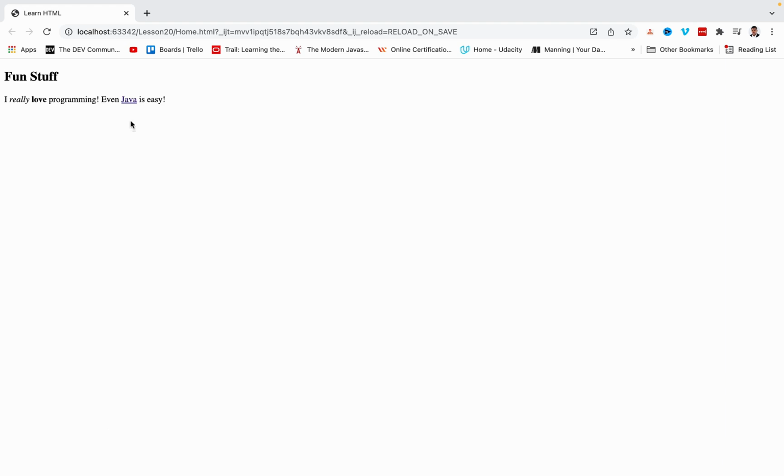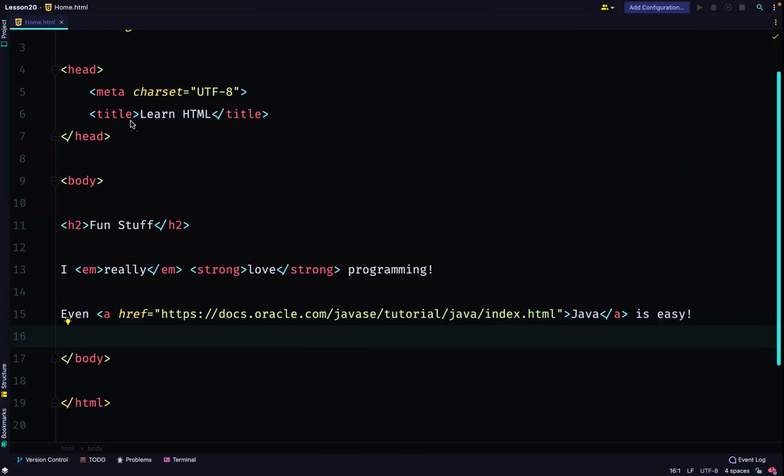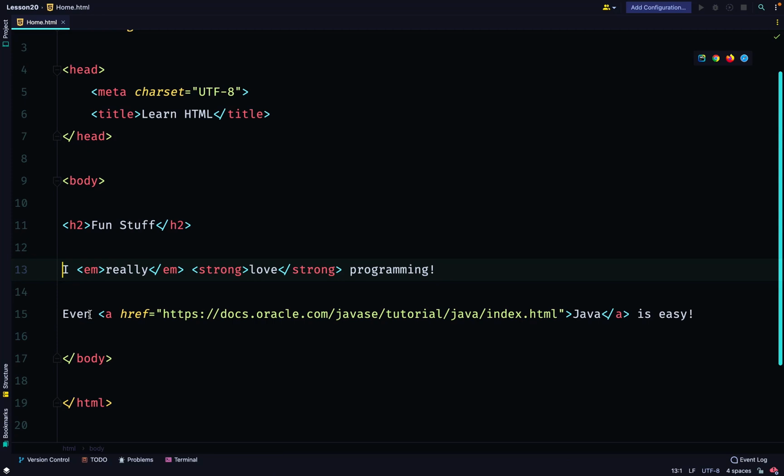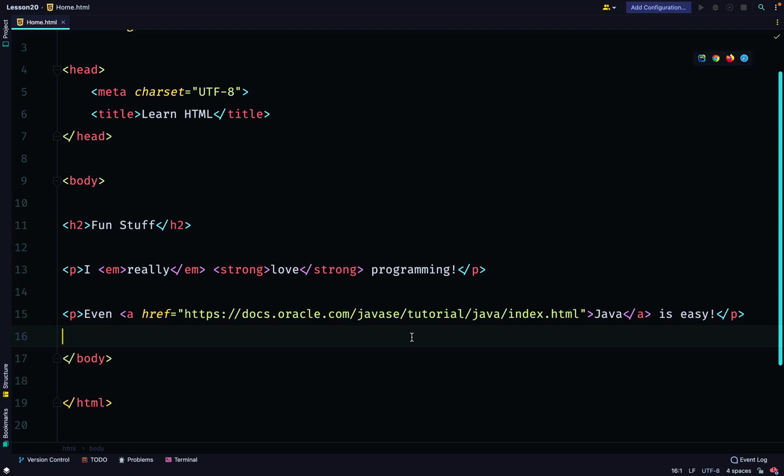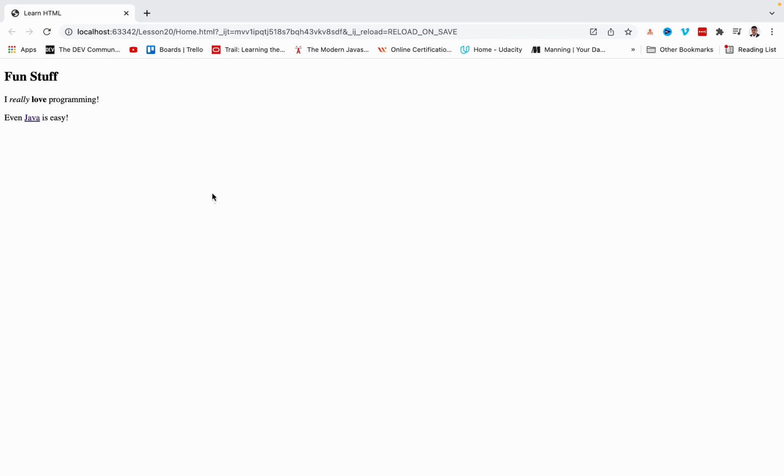Let us make this its own paragraph so it's not all in one line. We can make the I really like programming in a paragraph, and then we make even Java is easy another paragraph. This is so that they are on different lines. Makes the whole text cleaner, if I will say.